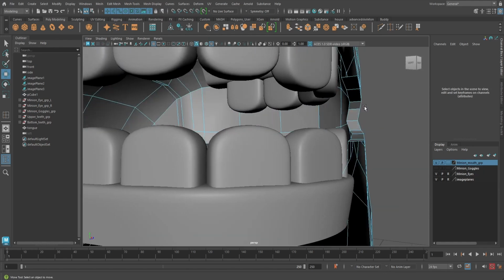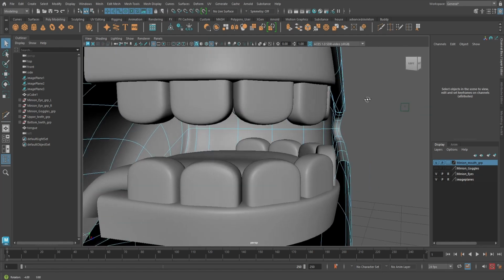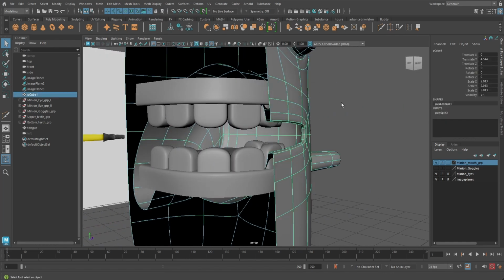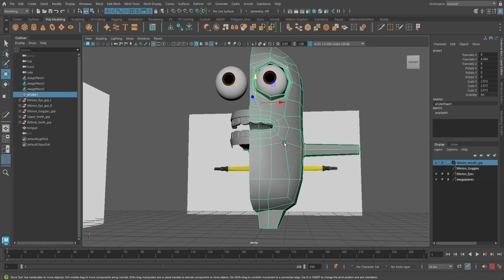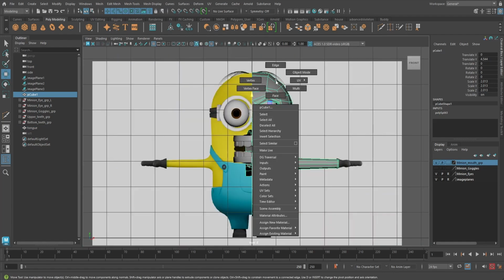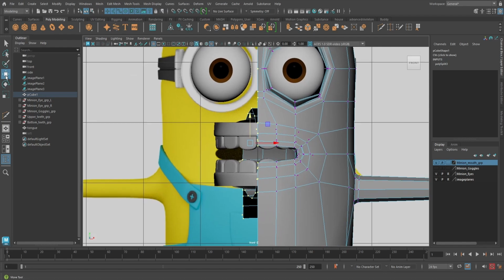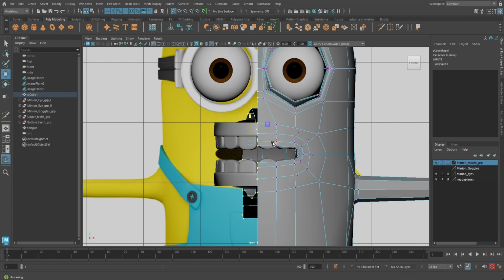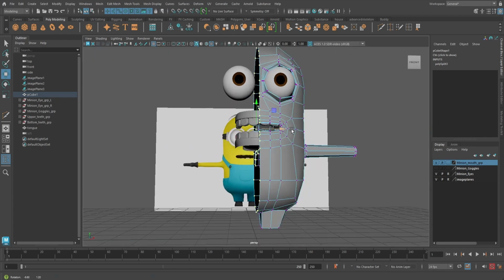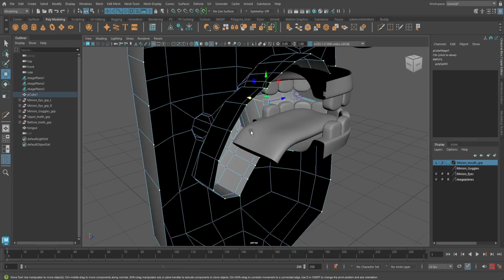Let's go to the multi-cut tool and hit Shift Control and insert edge loop right here. Let's select all the vertices in the middle of the minion, all these guys right here, and let's go to the Move tool and make sure that it's in roll orientation and retain component spacings off, and hit X to snap it to the middle. And this will align all the vertices to the middle.